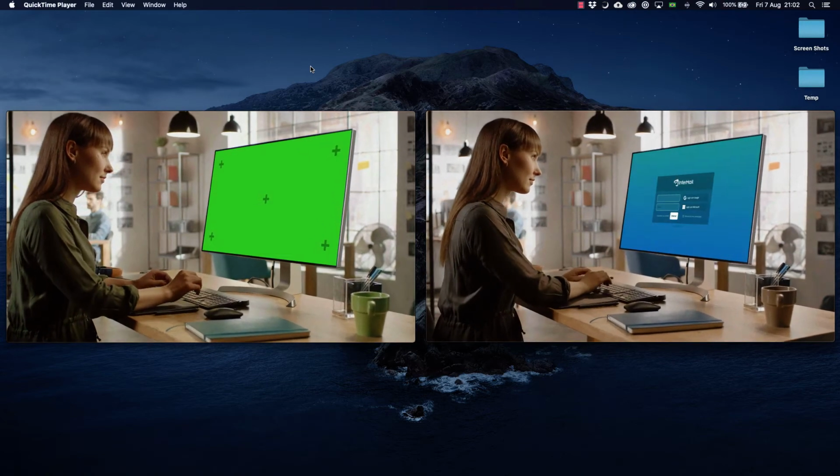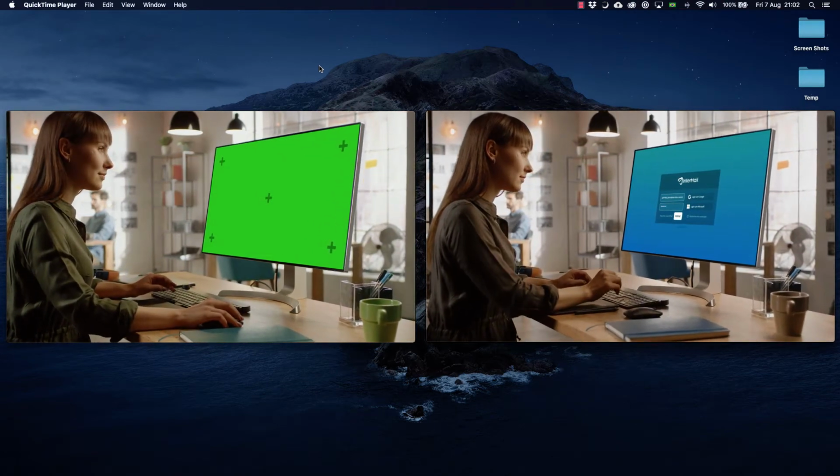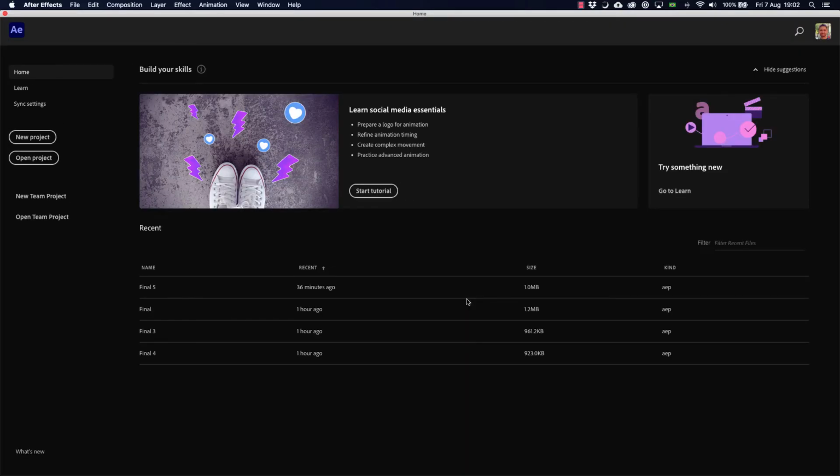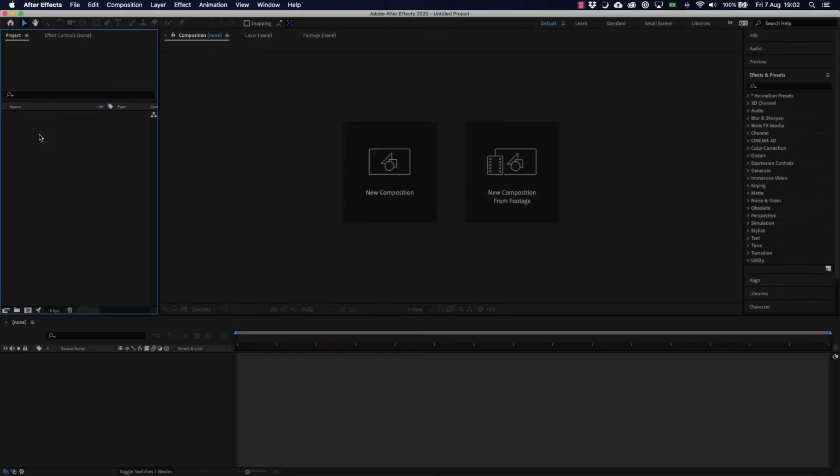Hello, let's learn how to make a screen replacement using After Effects 2020. So, first step, open After Effects. On the left side, click New Project. And in the middle of the screen, New Composition from Footage.